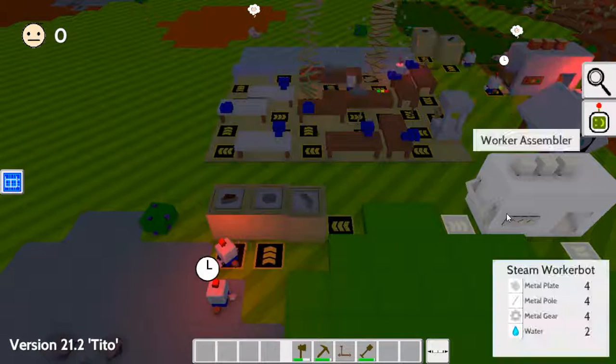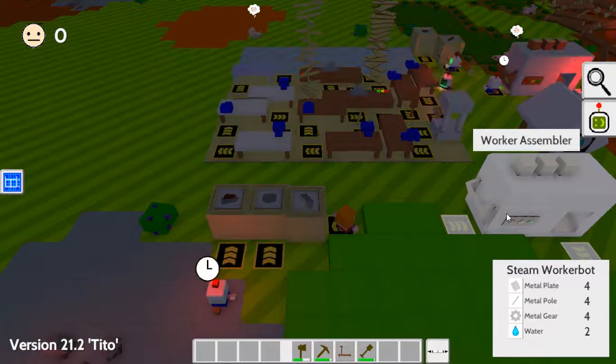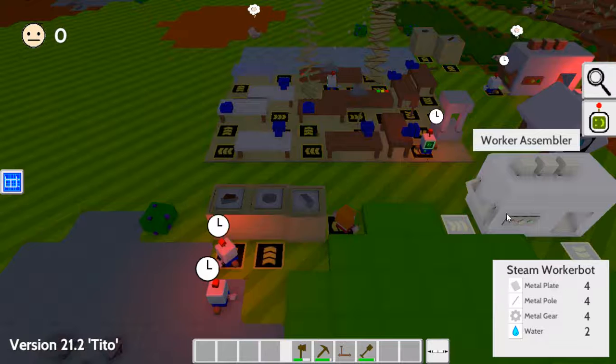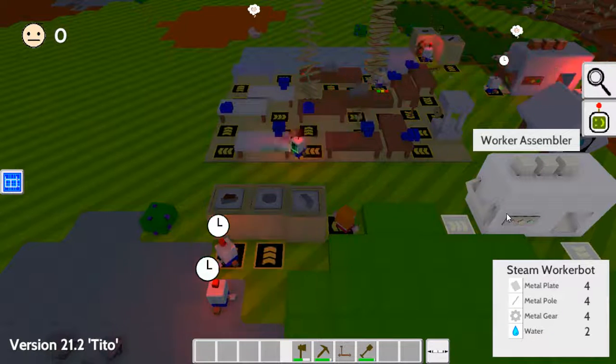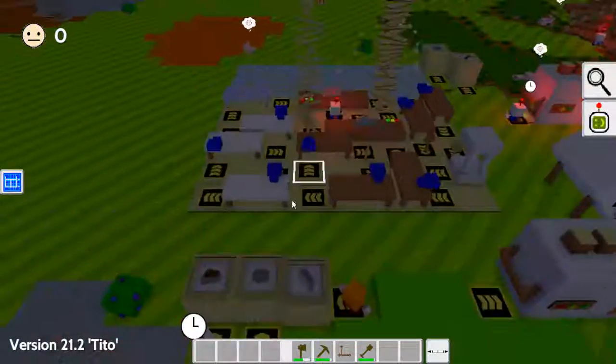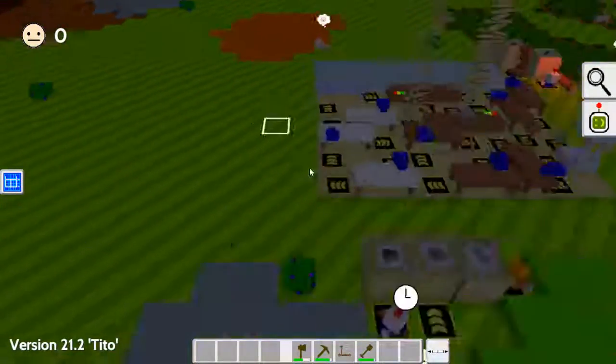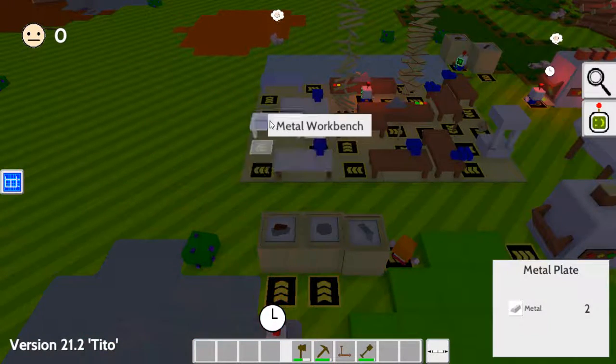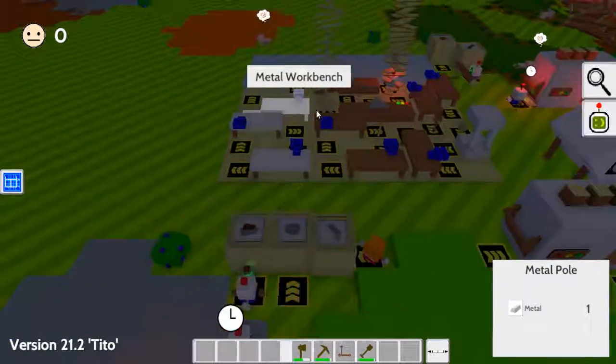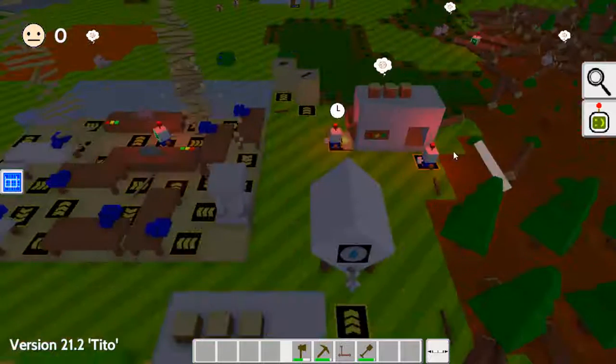Yeah, a small amount of metal. Not as much as I'm gonna need to make a steam work bot, but hey, better than nothing. Alright, so first. Alright, metal plates, metal gear, metal pole, yep. Alright, so.